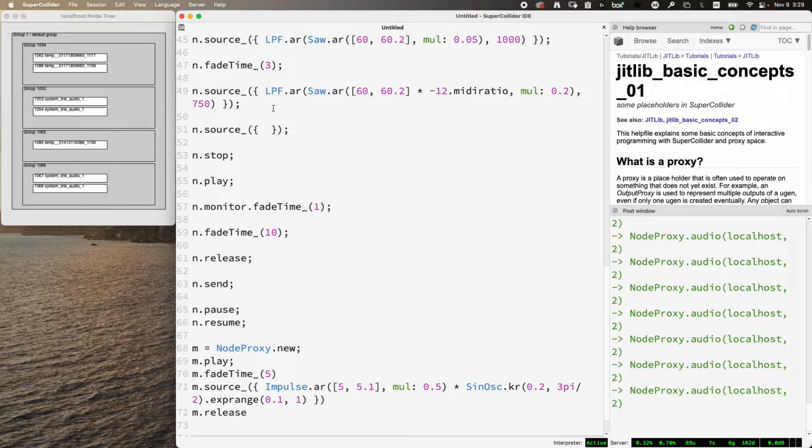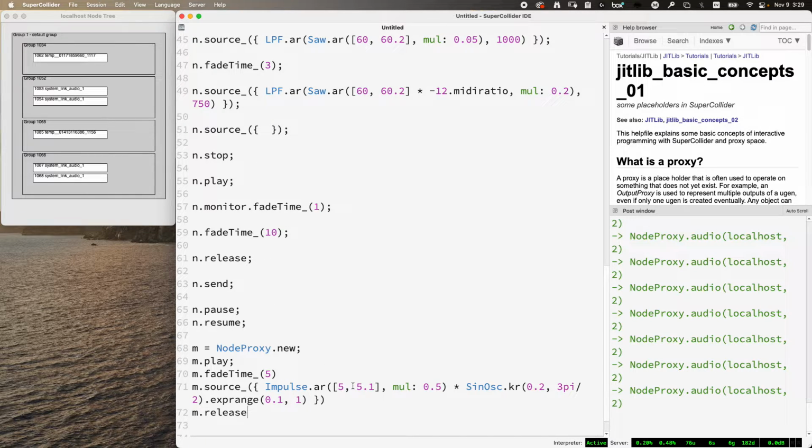Let's see, I'm trying to remember. Release follows the proxy's fade time, so this should just be 5 seconds. Yeah. Okay, just getting marginally more musically interesting here.